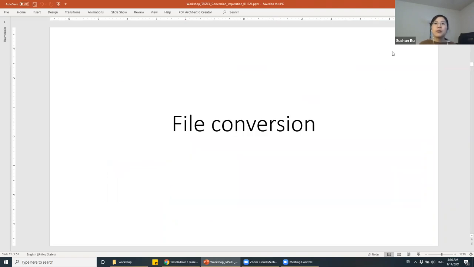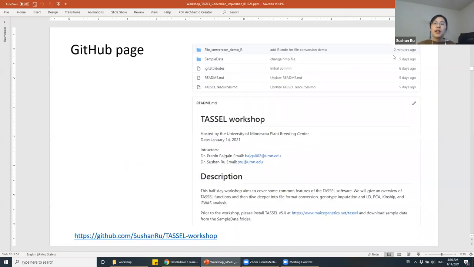So then let's move on to file conversion, the first part of this workshop. First of all, like I mentioned, we'll have a very easy hands-on exercise towards the middle of it. It would be nice if you have the sample data available and have TASSEL running on your computer. But in case you don't, don't worry about it. You can just move along with the presentation and revisit the exercise after the workshop.